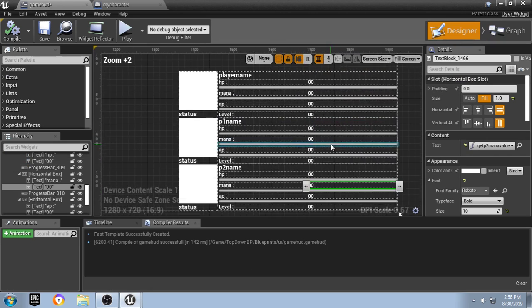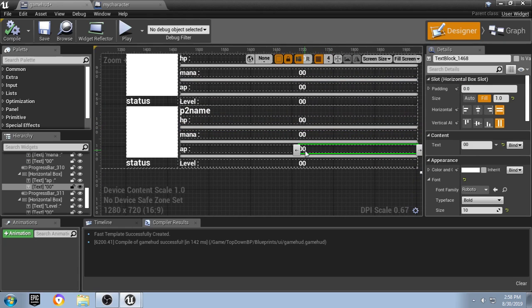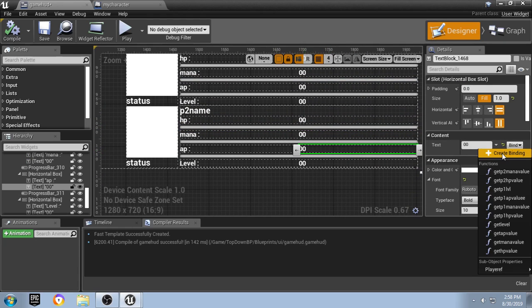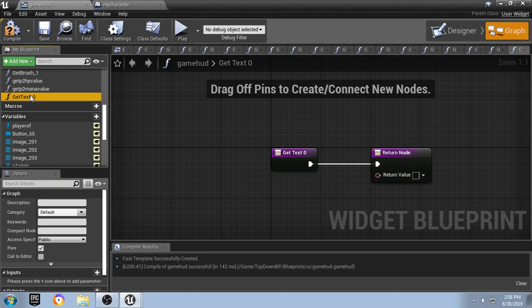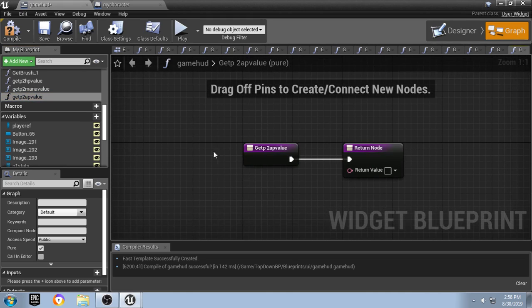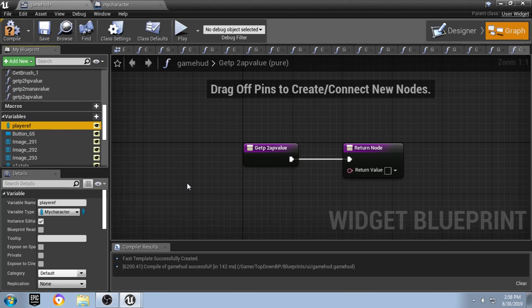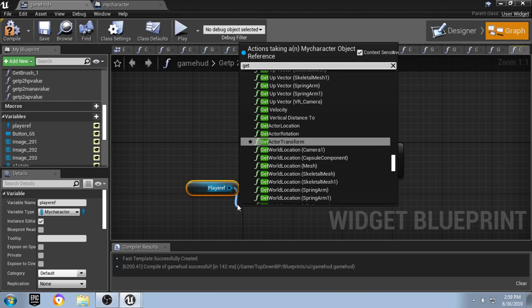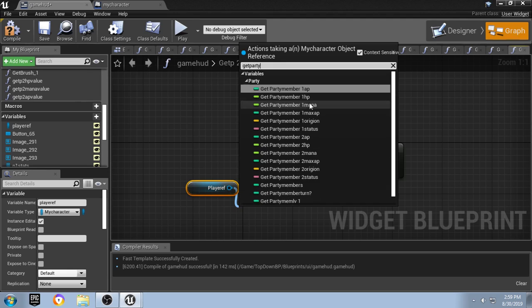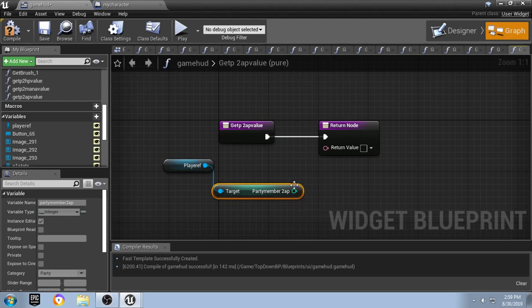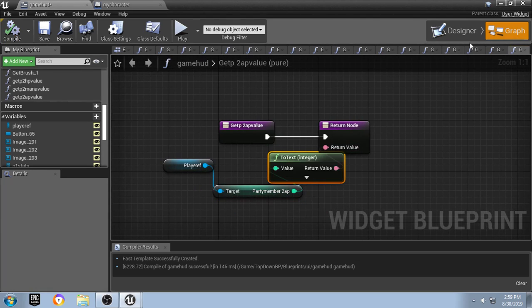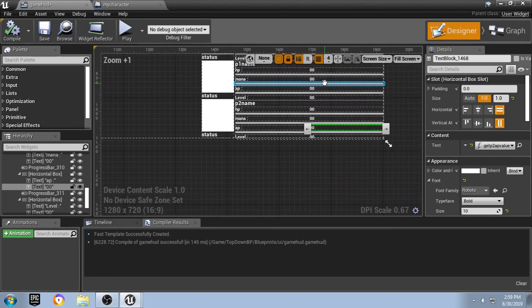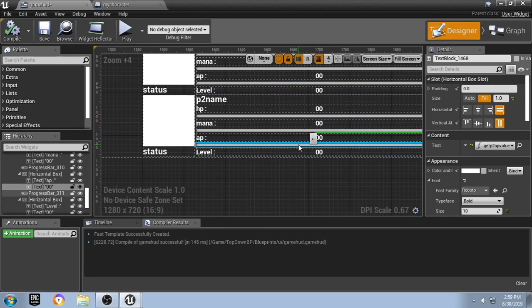and then we need to move on to our AP. So this bind, create a binding, and we'll call this get p2 AP value, and we'll get our player reference. We'll say get party member 2's AP, and we'll plug that in, compile, and then we'll do the bar next.